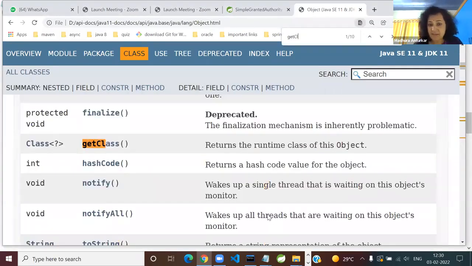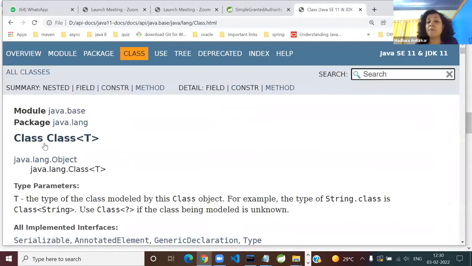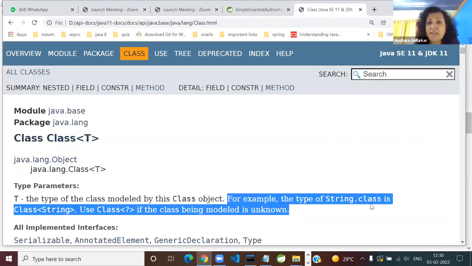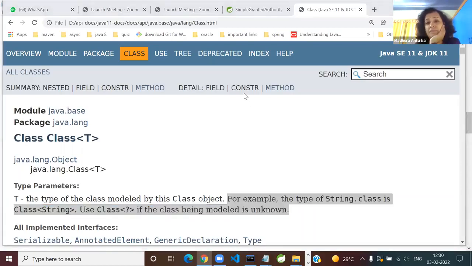So here, getClass returns the runtime class of the object, and this getClass method returns you the class type of the reference. So it is the type of the class modeled by this Class object. Read the example. When you say String.class, what is it referring to? Class of the generic type String. And why do we use the wildcard notation? Because we don't know which class the user is going to ask us to load. Getting it or still not getting it? Understood something about it at least?